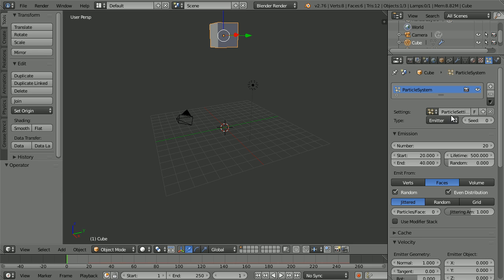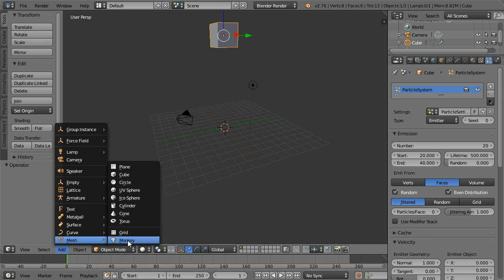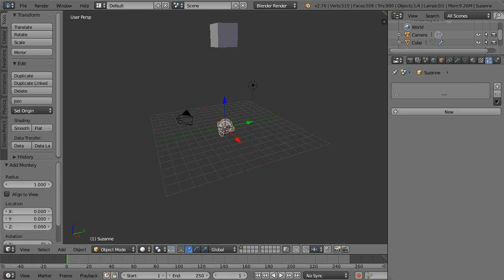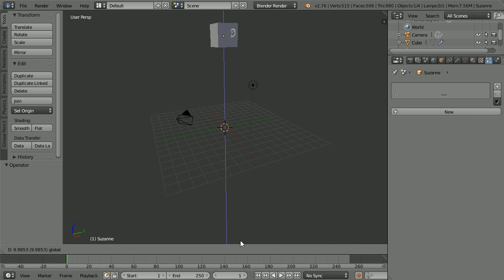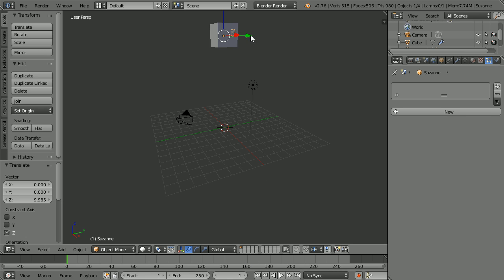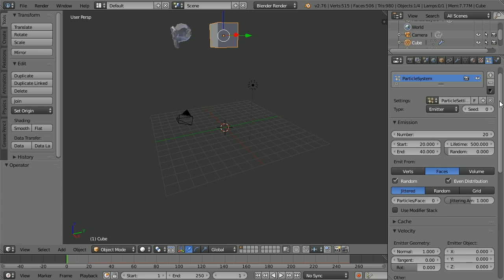The particles can be replaced by an object, and to demonstrate this I'm going to add a monkey to the scene. Use the tip of the blue arrow to move the head up and the tip of the green arrow to move it across. Select the cube, scroll down.